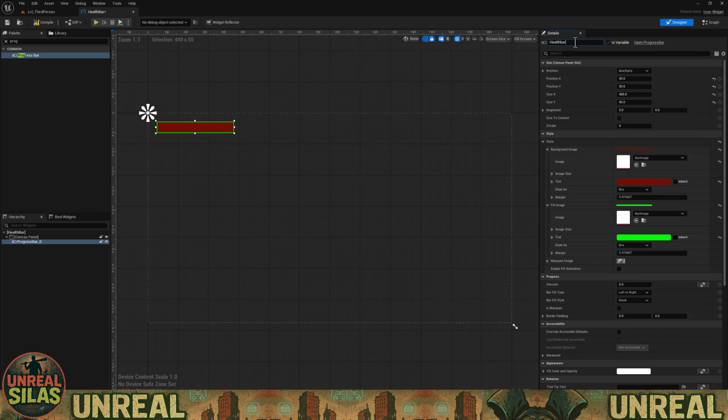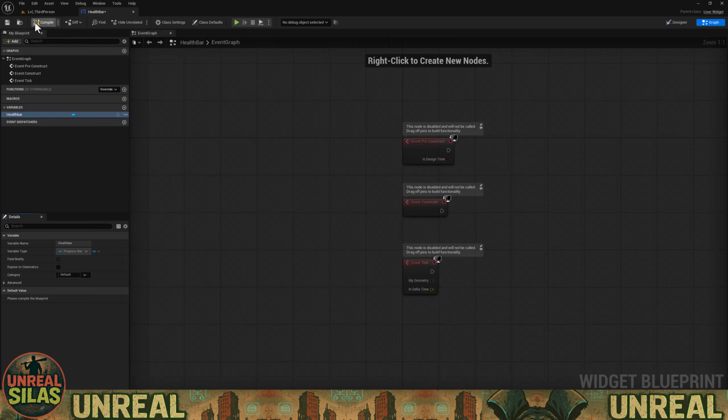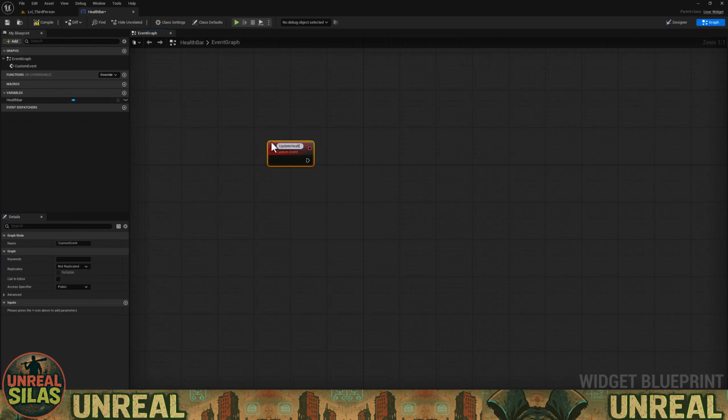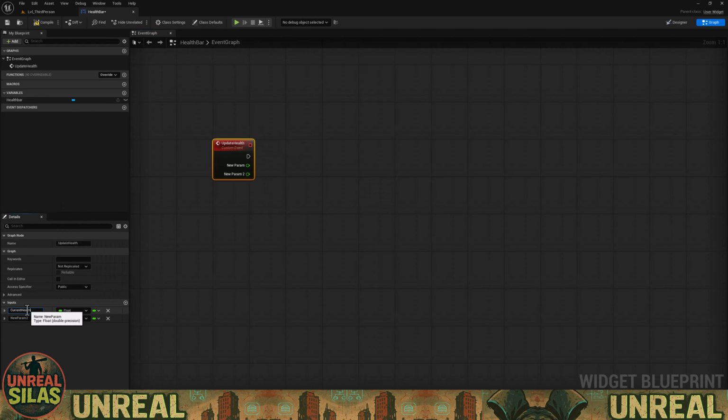Now rename the progress bar to whatever you like and make sure Is Variable is checked. Now open Graph, delete everything, right click, make a new custom event and just call it Update Health. Now add two float variables, one for current health and one for max health.